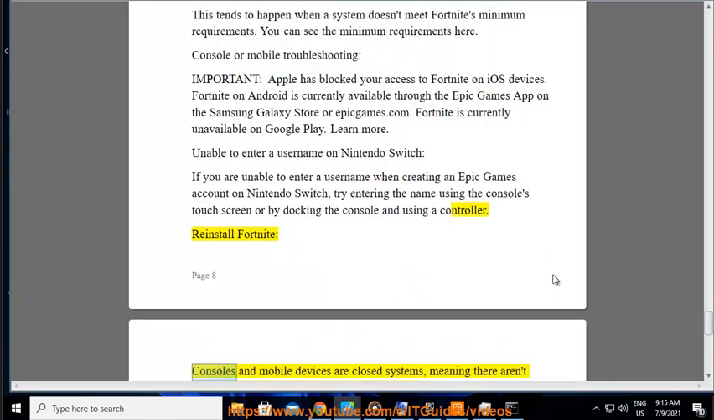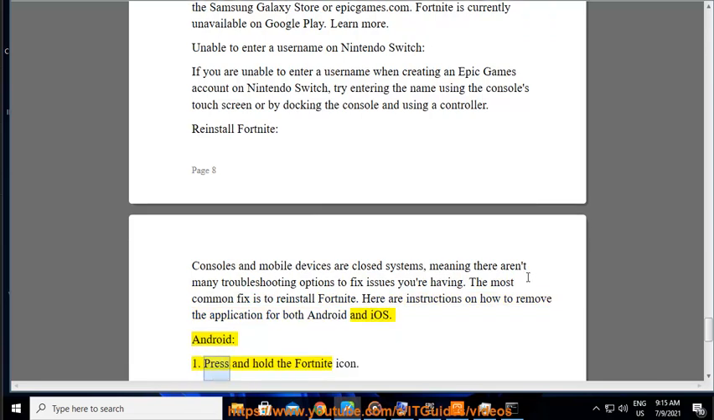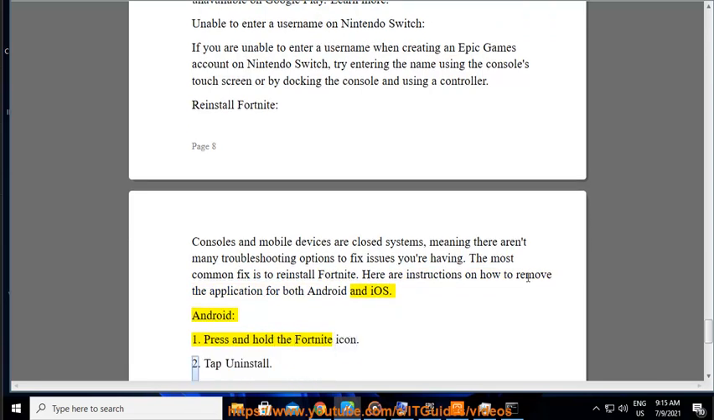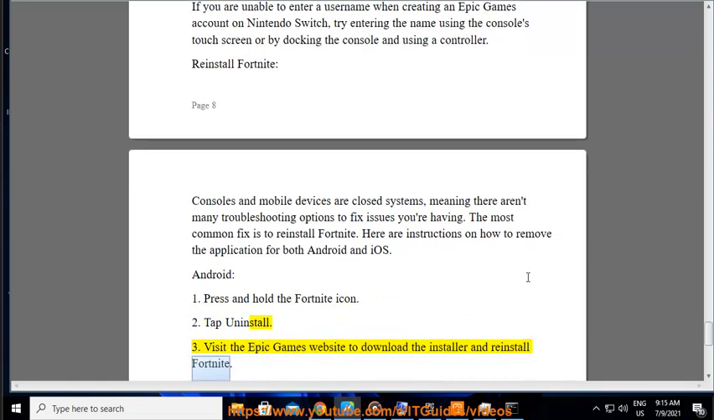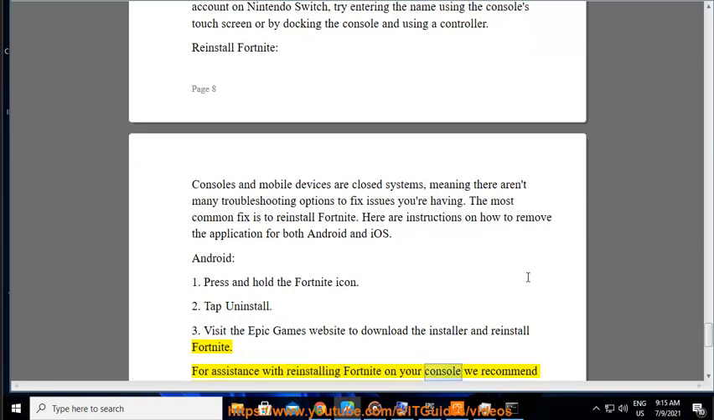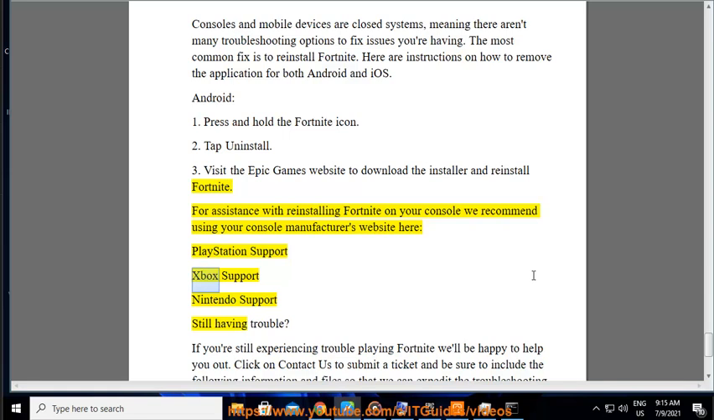Reinstall Fortnite. Consoles and mobile devices are closed systems, meaning there aren't many troubleshooting options to fix issues you're having. The most common fix is to reinstall Fortnite. Here are instructions on how to remove the application for both Android and iOS. Android: 1. Press and hold the Fortnite icon. 2. Tap on Install. 3. Visit the Epic Games website to download the installer and reinstall Fortnite. For assistance with reinstalling Fortnite on your console, we recommend using your console manufacturer's website here. PlayStation support, Xbox support, Nintendo support.